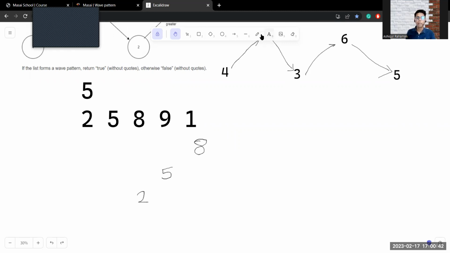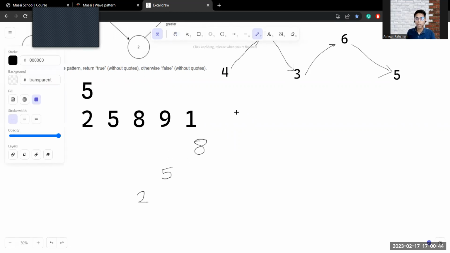Okay, let me write the 9 also. Here you can see 9 is also greater than 8. That's why we are writing that here. But 1 is less than 9. That's why we are writing 1 here. But here you can see this is not creating a wave pattern.